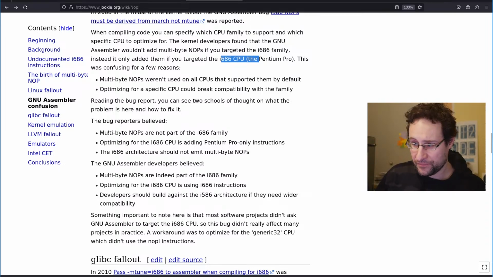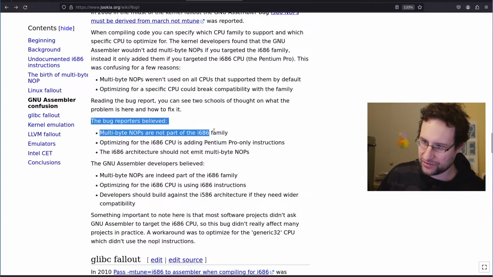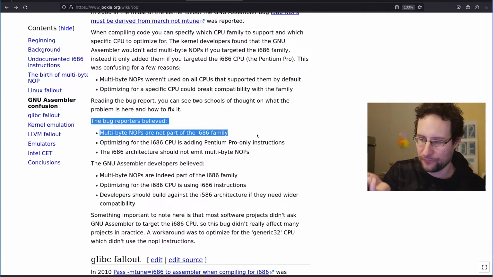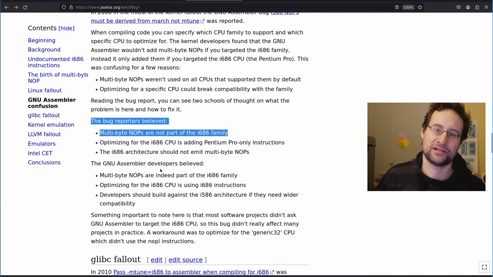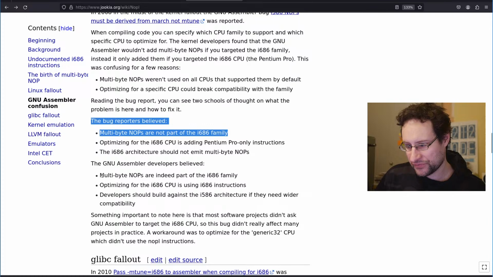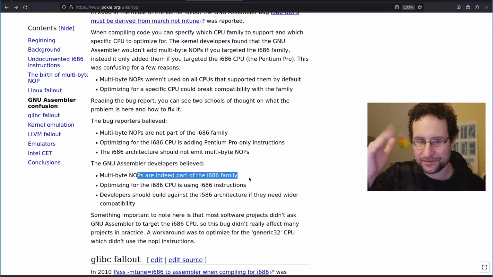The bug reporter believed multi-byte NOPs are not part of the 686 architecture. It wasn't documented by Intel and it was not implemented by some CPUs, so don't use it, right? If you would have made that reasonable decision from the beginning, that it wasn't documented and not implemented by everyone, just don't use it. Use it if you have an Intel CPU or newer or whatnot. Optimizing for the 686 is adding Pentium Pro only instructions. The 686 architecture should not emit multi-byte NOPs. The GNU assembler developers, some probably from Intel, at least some usually were as far as I remember, said multi-byte NOPs are indeed part of it.